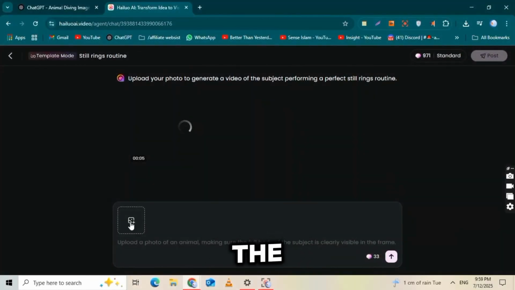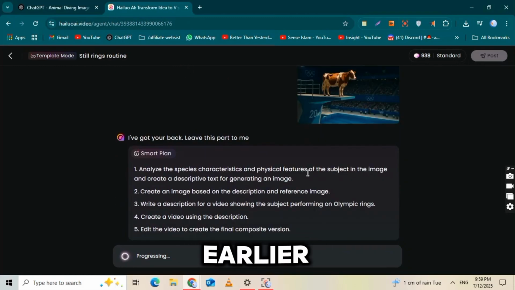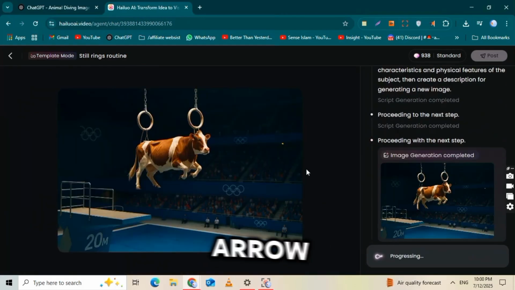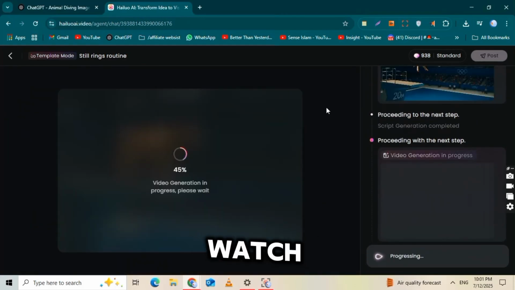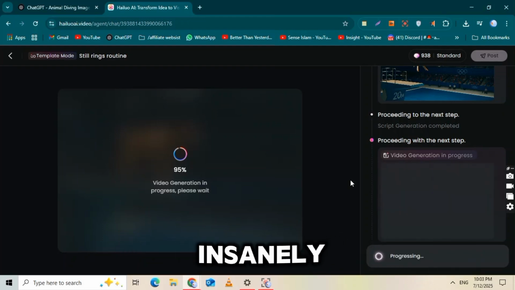Now click Try It. You'll now see an interface where you can upload your animal image, the one we generated with ChatGPT earlier. Upload it, and then click the arrow button to continue. Now watch what happens. heyluo's agent will analyze your image and turn it into a full cinematic-style video, complete with motion, effects, and sound. Yes, sound effects are automatically added, and it looks insanely good.